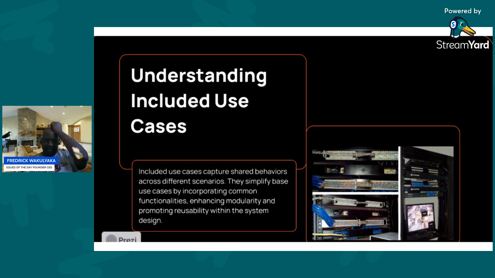Understanding included use cases. Included use cases capture shared behaviors across different scenarios. They simplify base use cases by incorporating common functionalities, enhancing modularity, and promoting reusability within the system design.